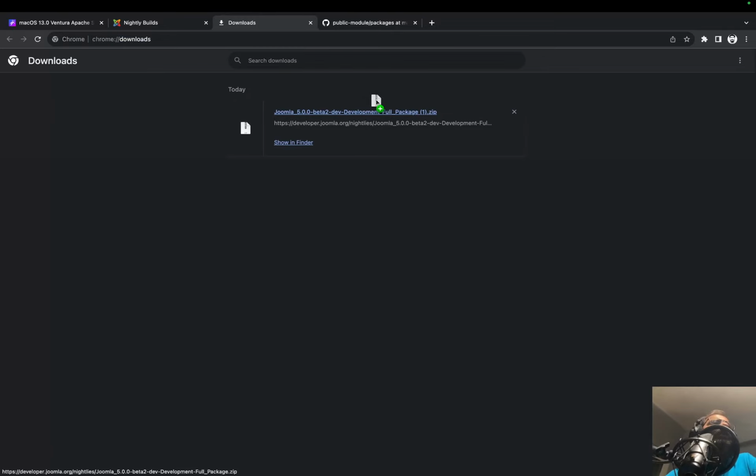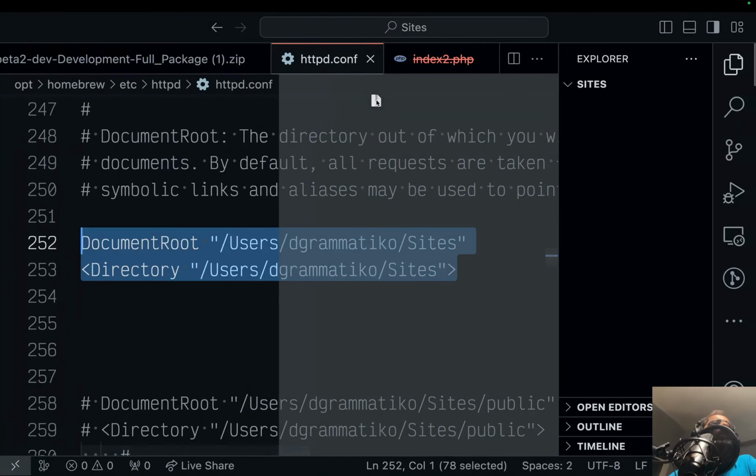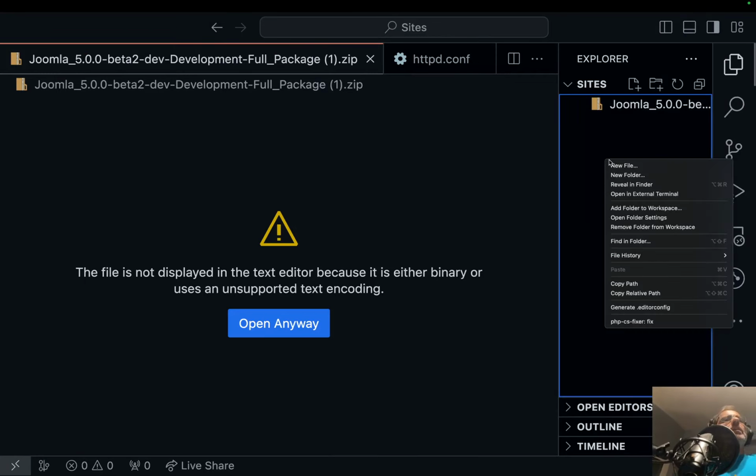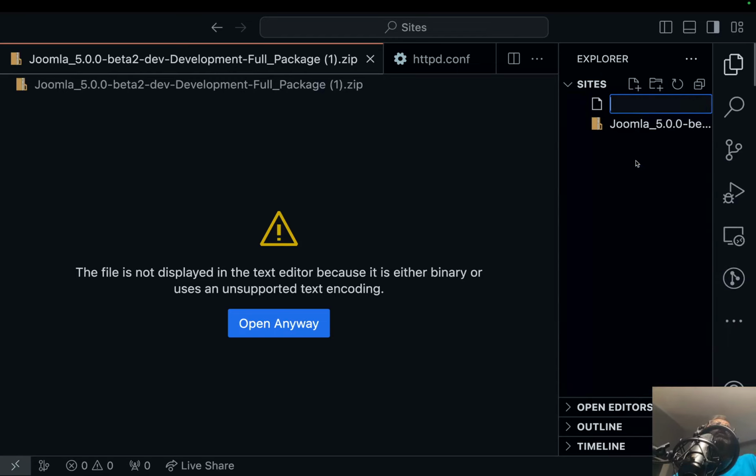So I will grab the zip and bring it to sites, right? So I have only the zip there, nothing interesting. But before we do an installation, let's do the classic example of how a server works.